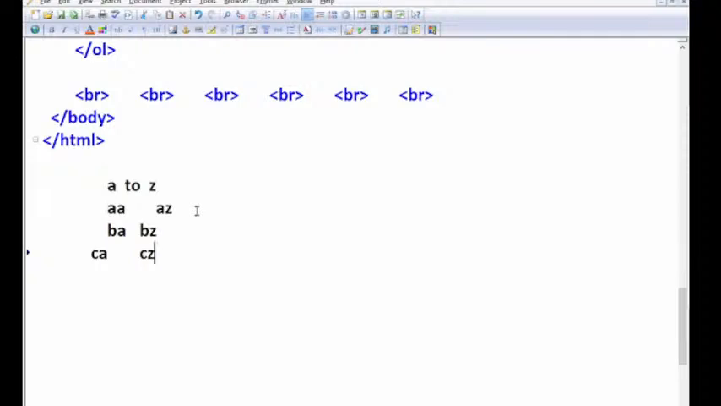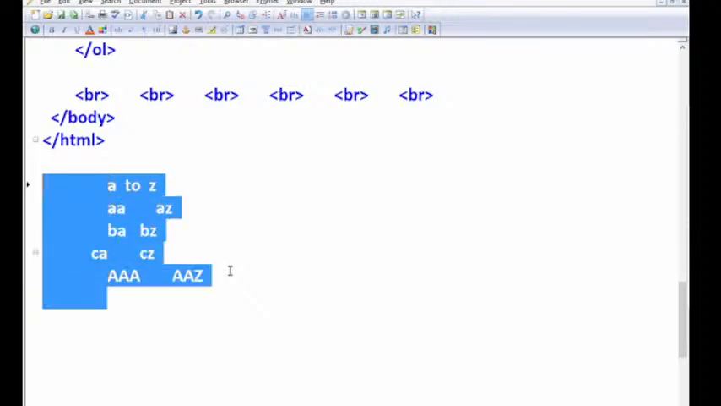Triple A. Then AAA to AAZ, double A to double AZ, like that. That Z series also completes, sir. The 4-character series continues, then 5, 6, 7, like that. So there is no problem in alphabets also.